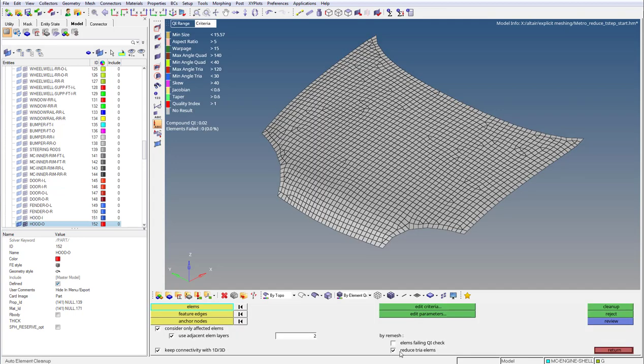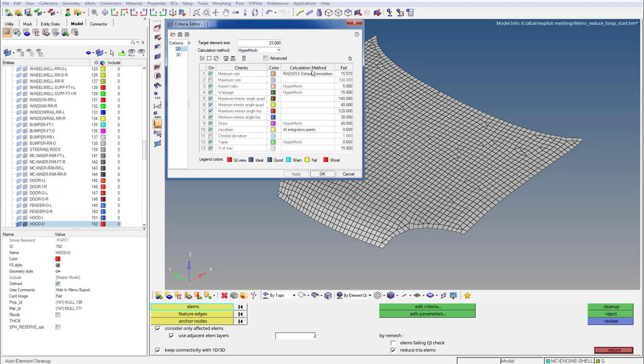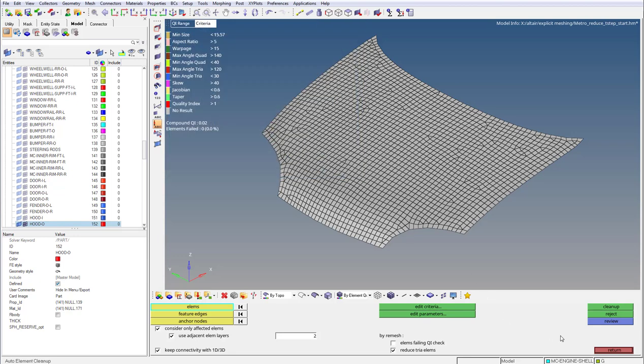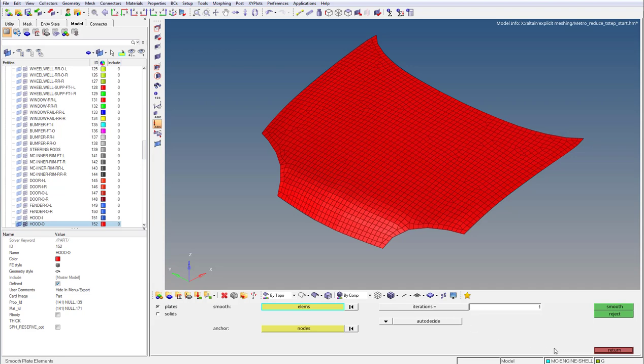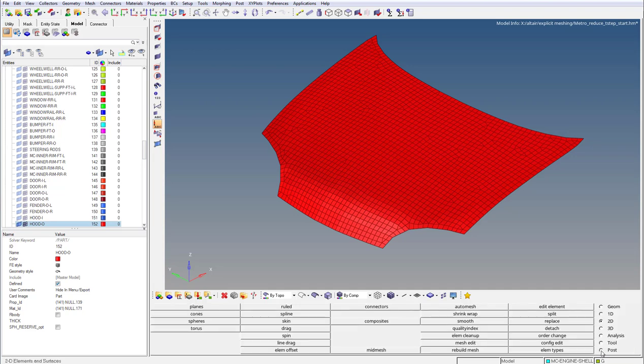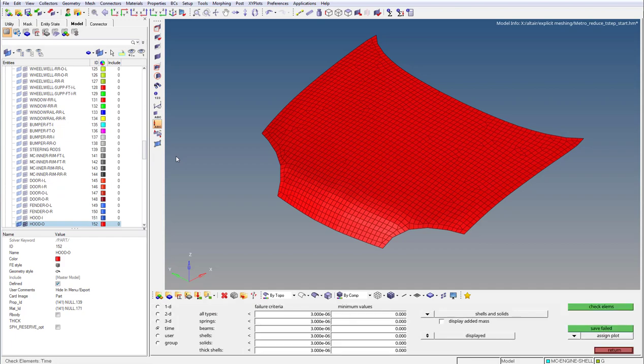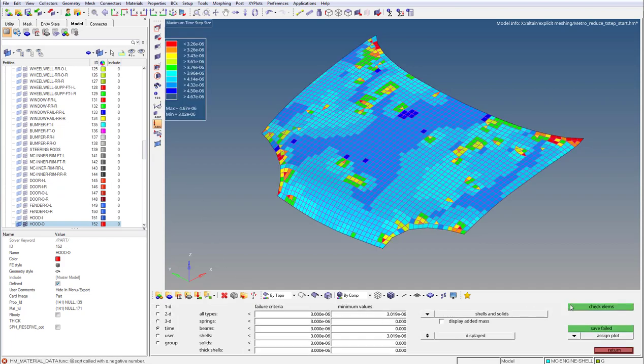Another useful panel is element cleanup, where we can check and edit the elements failing the meshing criteria. Smoothing can also be done to get smooth mesh flow lines. Let's check the minimum element length again. We see that the minimum time step is 3e to the minus 6, which is right on the target.